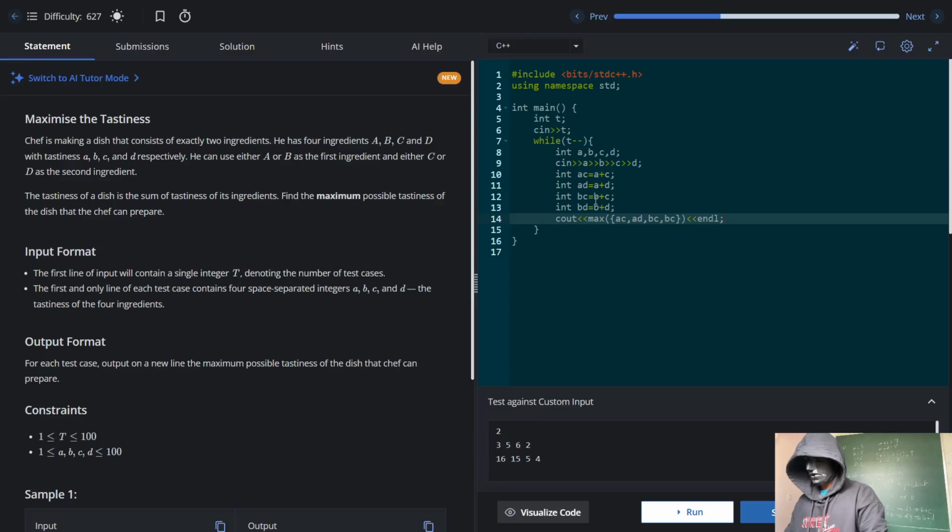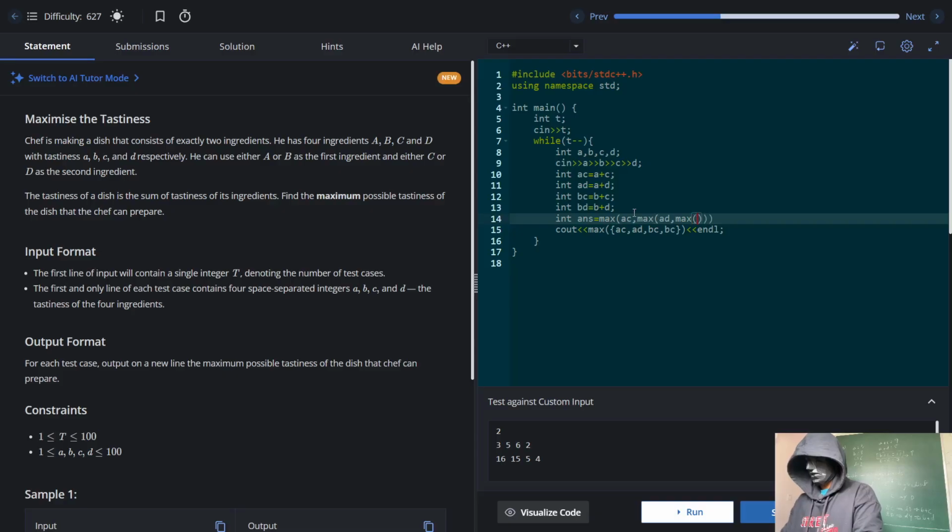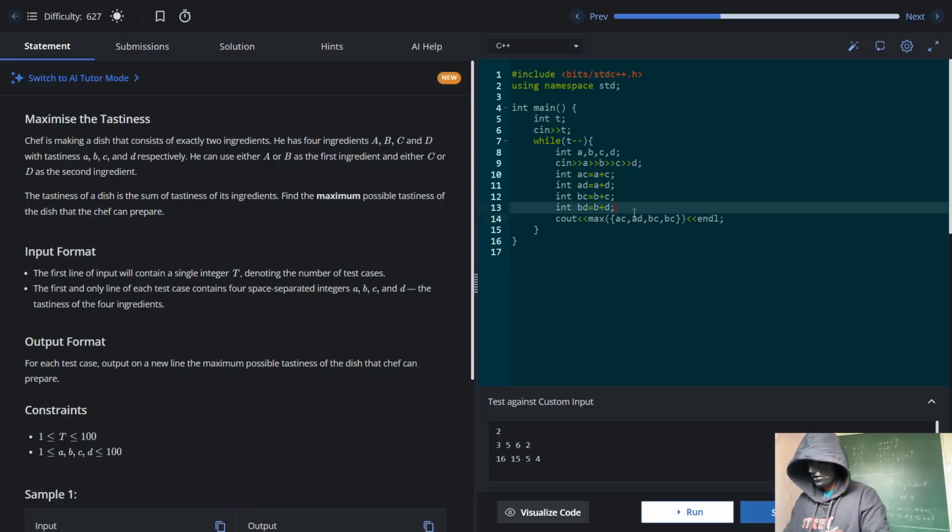AC, AD, BC, BD. So the maximum of all this we'll have to return. Let's take one variable answer, and we'll have to find the max of AC, comma, max of AD, comma, max of. Oh, my bad. I got to know why it is giving this. See, I've written BC 2 times. It should be BD.